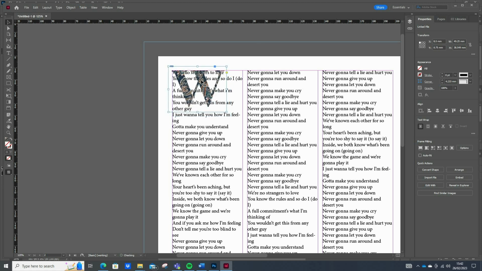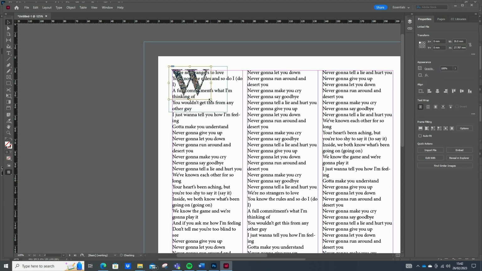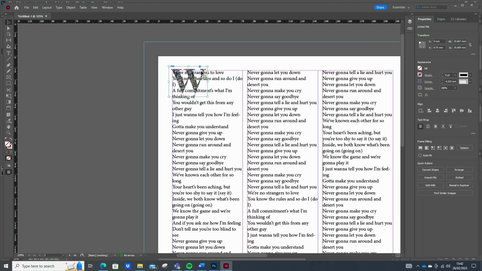So I'm going to get my picture of my W here. This is one that I just made in Photoshop. And the reason why you might want to do this is because Photoshop gives you much more options for creative choices. So things like clipping masks, things like drop shadows, anything else that you might want to do to make your drop cap have a little bit more pizzazz.